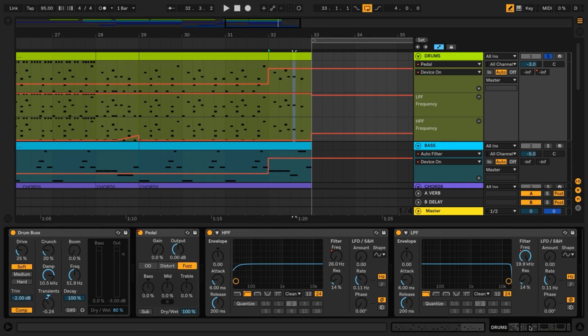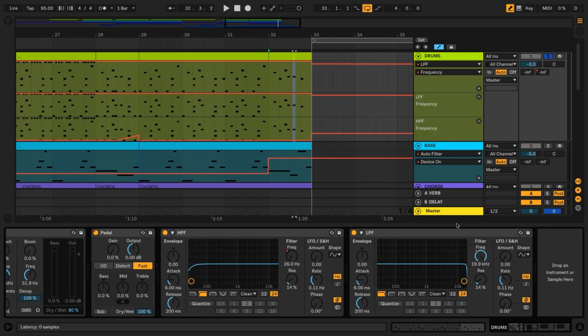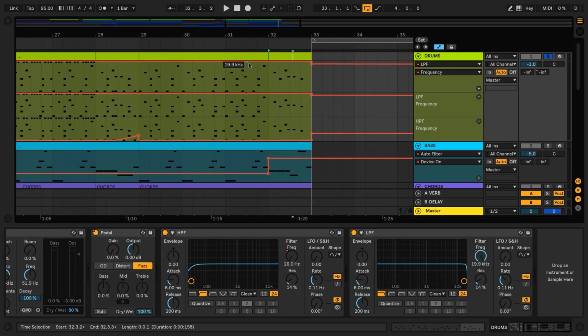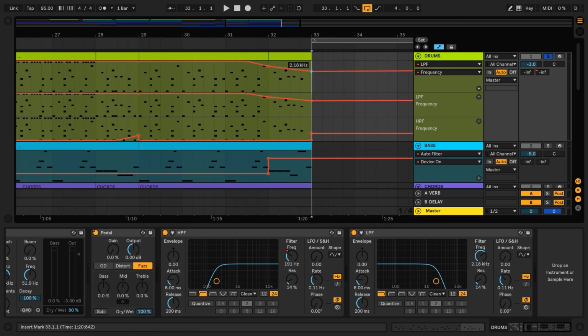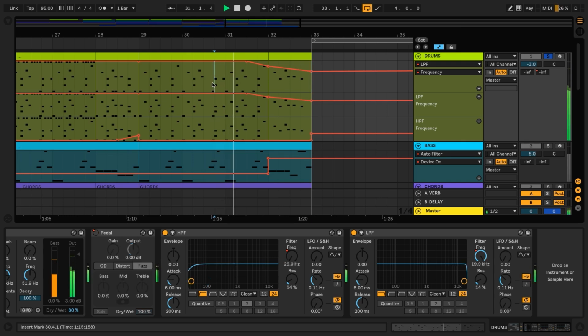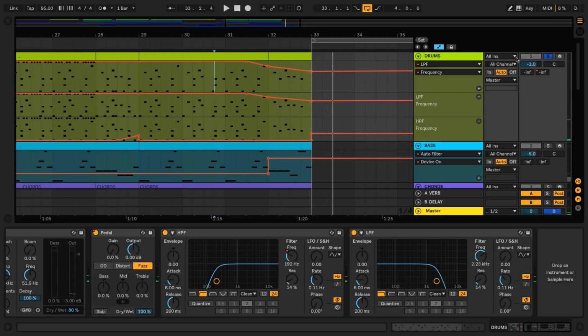And let's go over to the low pass filter and we'll automate that down. And we're going to start it a little bit before the distortion turns on. And let's see how that sounds. Nice, and let's see how it sounds in the mix.